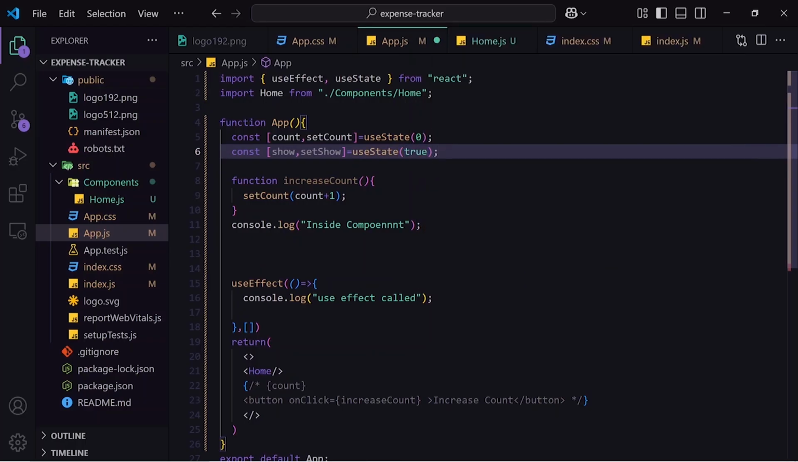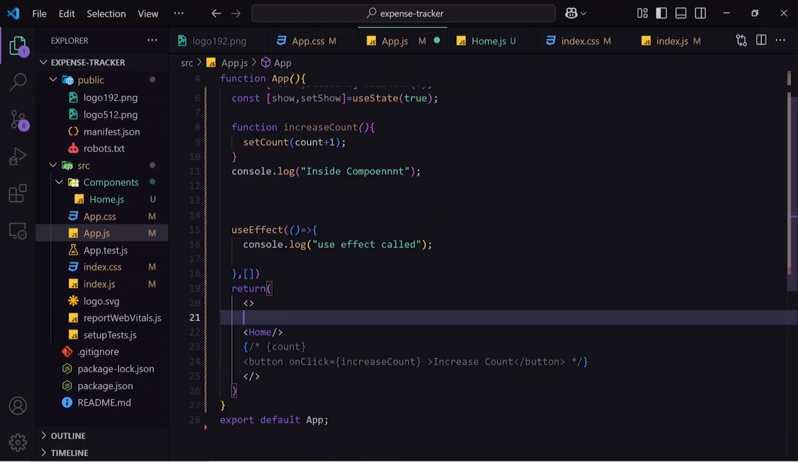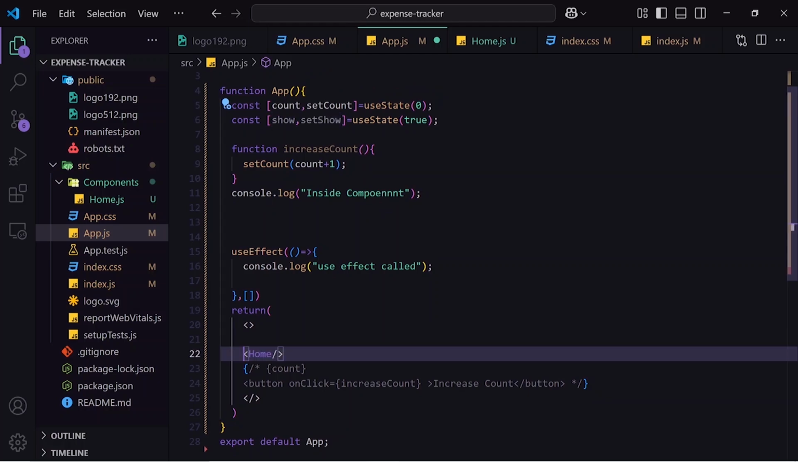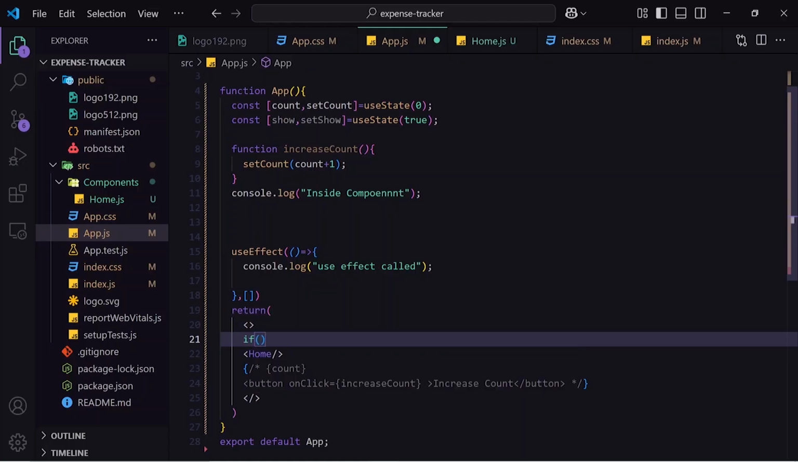I want whenever our app component gets loaded, home should be visible. So I hope you already know about if and else. I want to write a condition that if show is true, then show this home, otherwise don't show. Inside this return we cannot write it using the if. Like if I write it like this now, I will get an error. So to write the condition in this, we can use conditional rendering or the ternary operator like this.